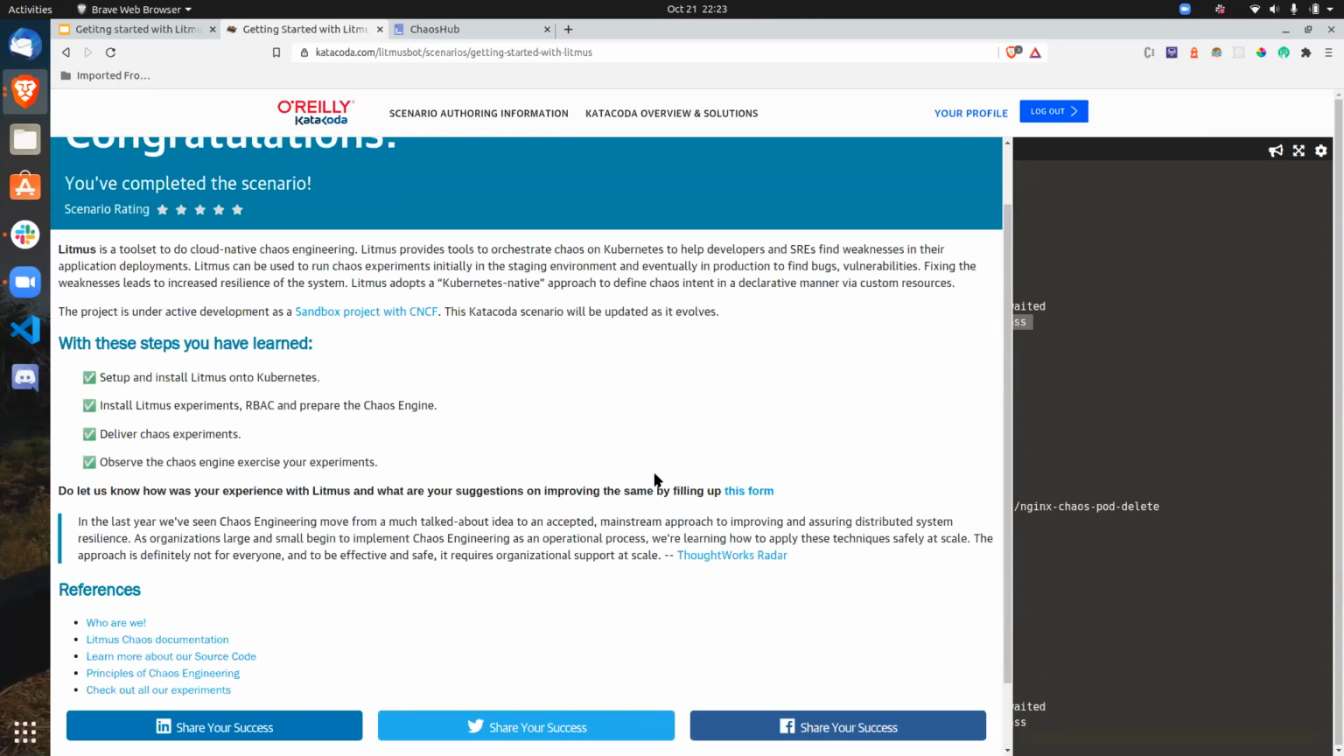For the future scope, we have thought through, and we will be making scenarios based on different experiments, and also not only using the default namespace, but also running it on a custom namespace, which will be a little bit more complicated than this one. So this is a beginner level scenario. That will be maybe an intermediate level scenario where we'll be experimenting on different experiments from the chaos hub.